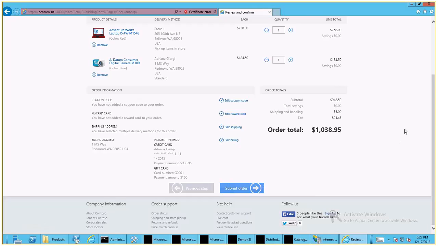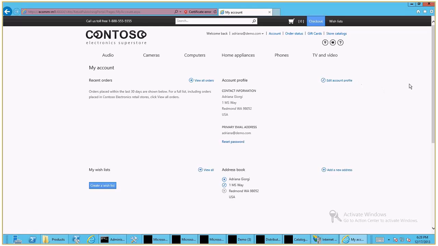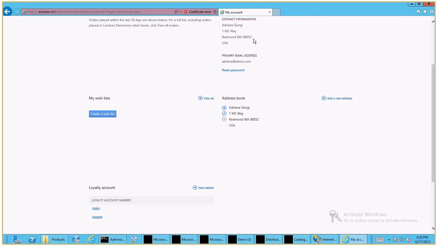So once this goes through, I should get an order confirmation for this specific order itself. There you go. So I have an order confirmation that I can use for future referral. Now let's just go quickly into the account page right here. So this essentially shows me the account information, things like the address information, the email address, and the like.